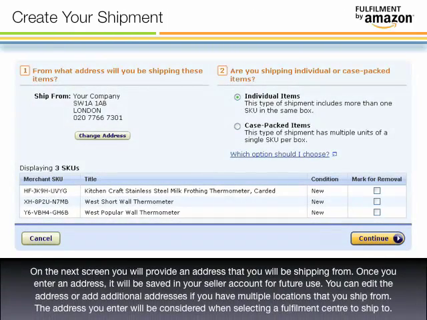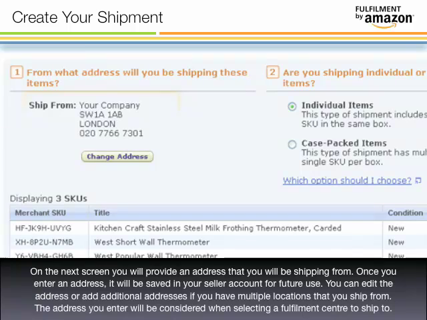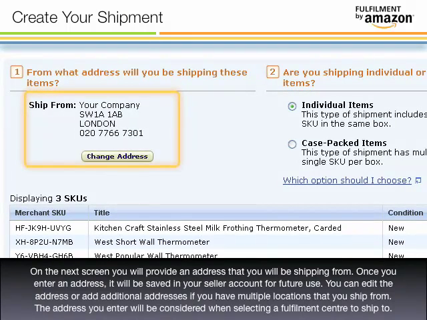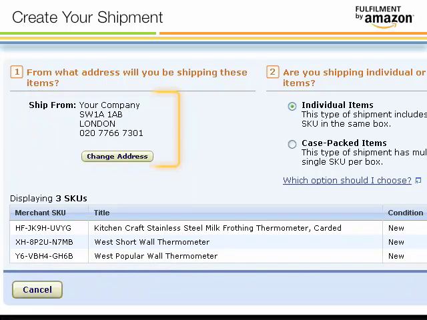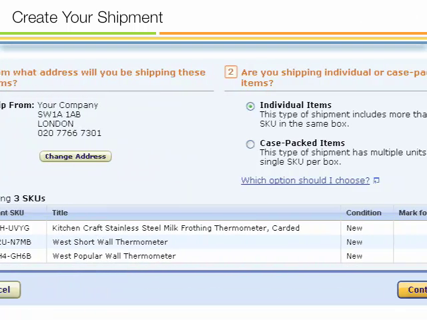On the next screen, you will provide an address that you will be shipping from. Once you enter an address, it will be saved in your seller account for future use. You can edit the address or add additional addresses if you have multiple locations that you ship from. The address you enter will be considered when selecting a fulfillment center to ship to.